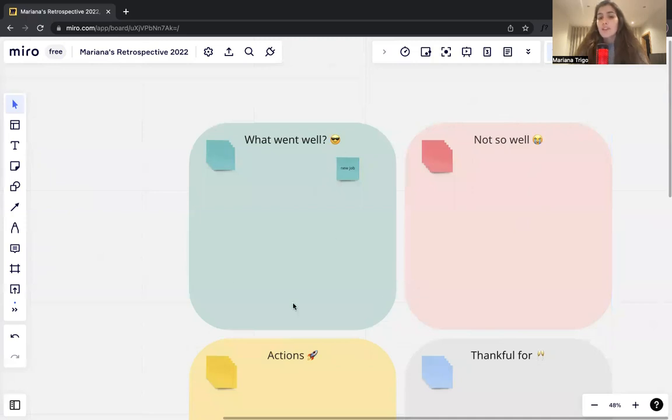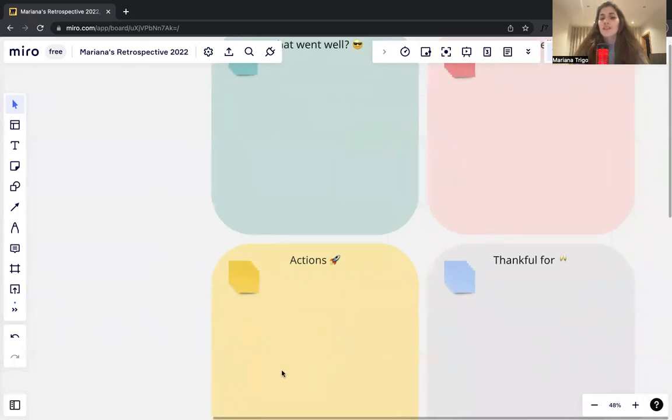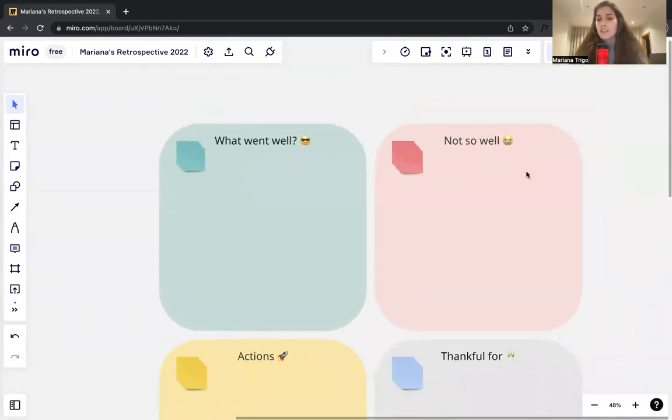So once you have the what went well and the not so well, and you give it a read, let me just delete this one, you will remind yourself about the actions that you can take. Actions in order to make things better. So if something happened here that you want to change, what can you do to change it? Or if something good happened here, what can you do to keep it or to make it even better?